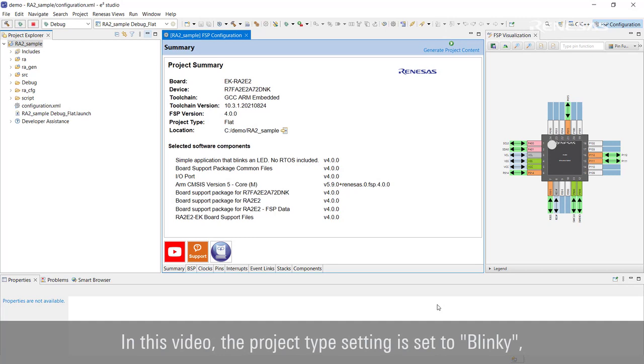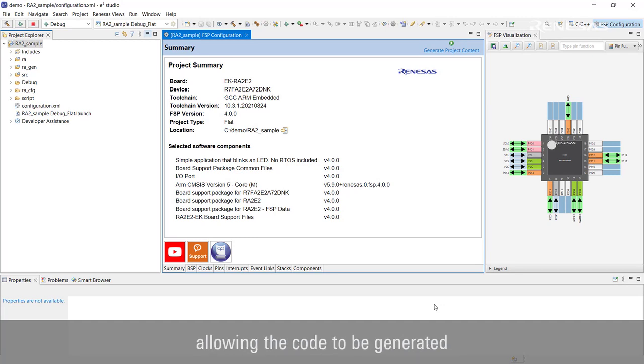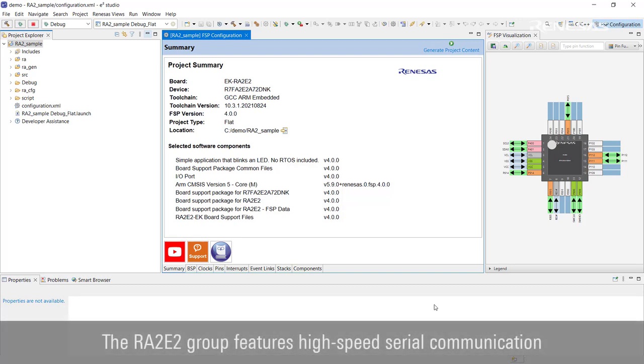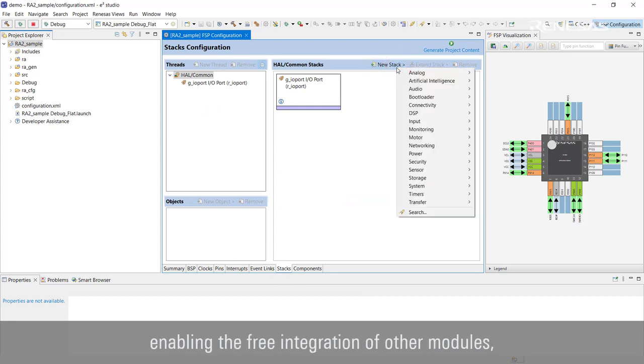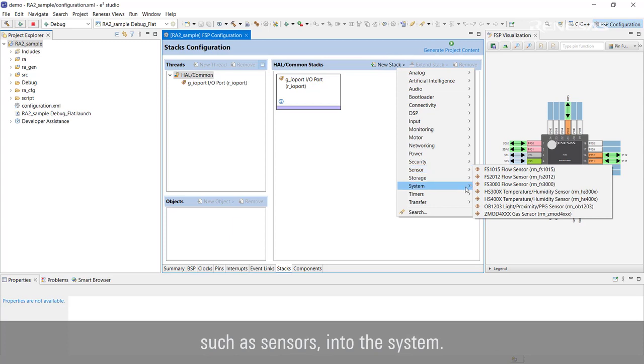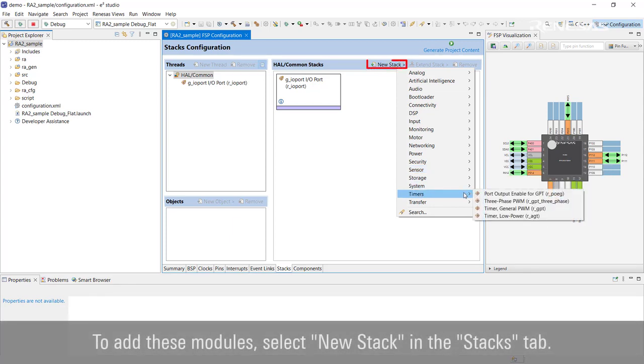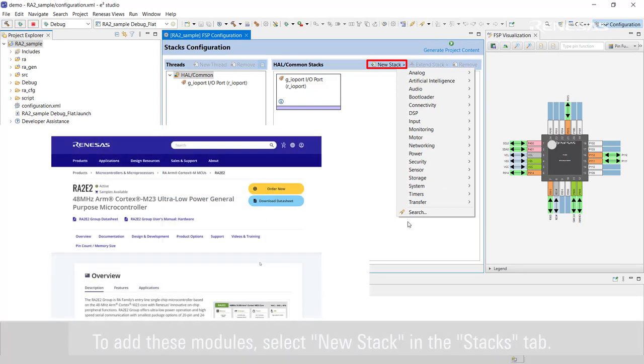In this video, the project type setting is set to Blinky, allowing the code to be generated to confirm LED blinking without further configuration. The RA2E2 group features high-speed serial communication with I3C compatibility and ultra-low power consumption, enabling the free integration of other modules such as sensors into the system. To add these modules, select New Stack in the Stacks tab.